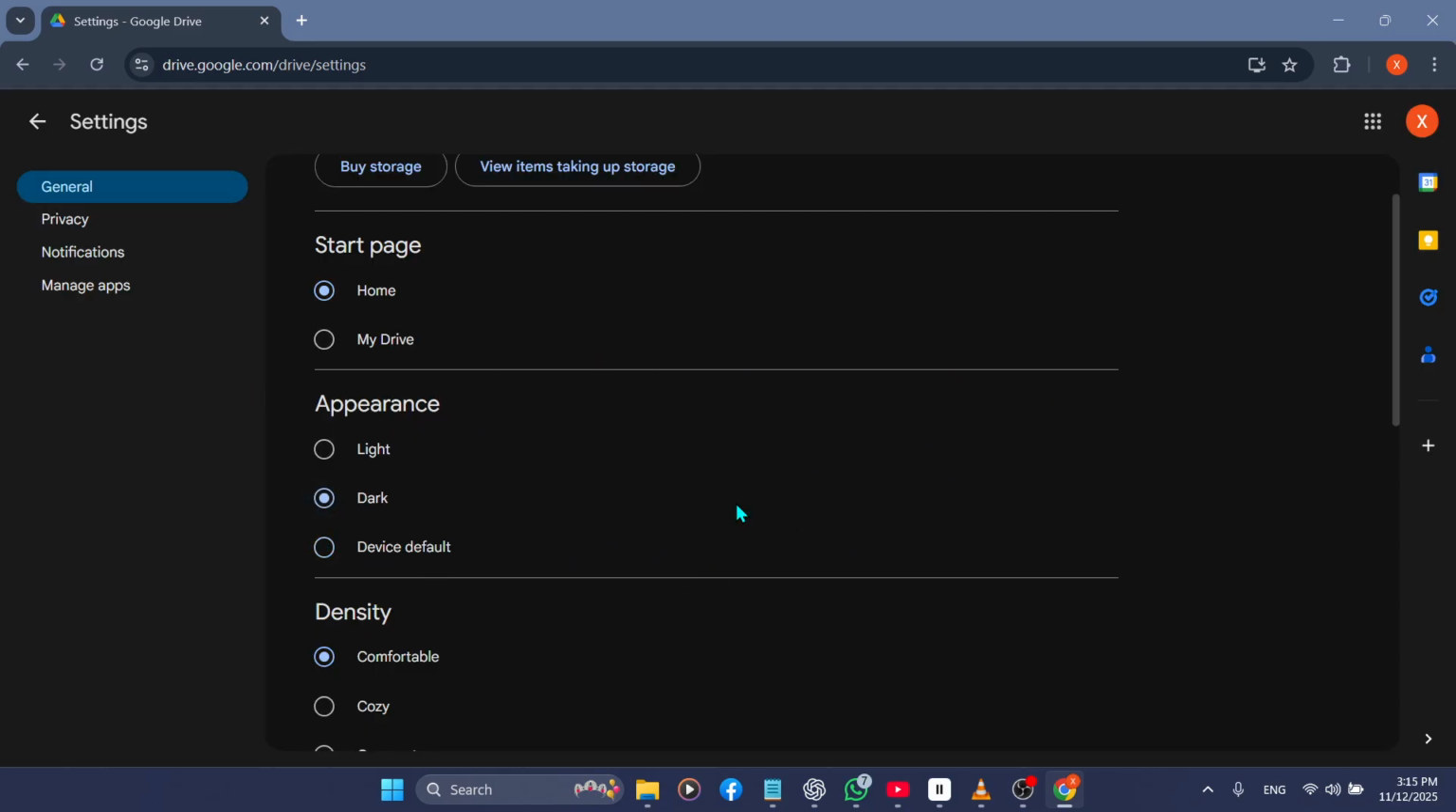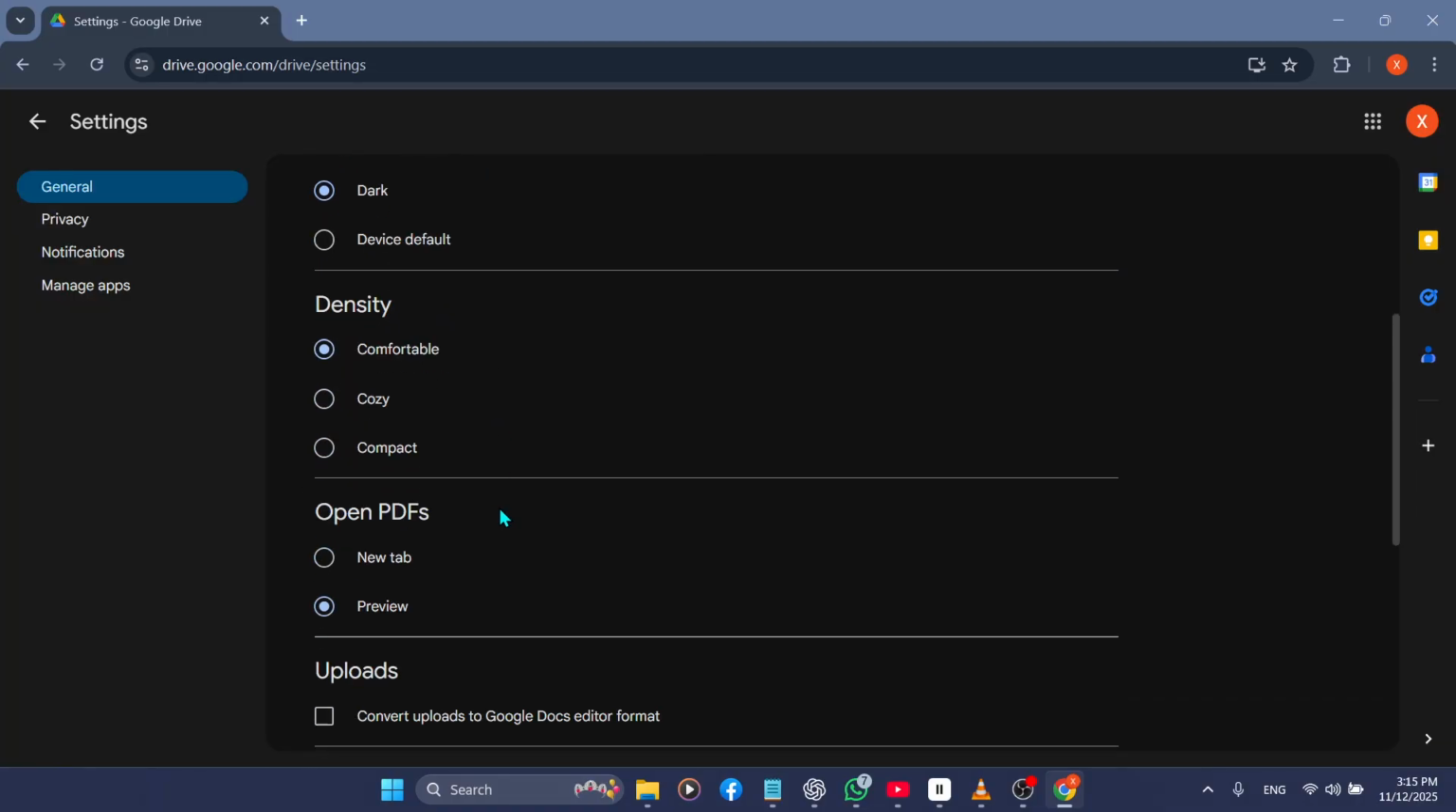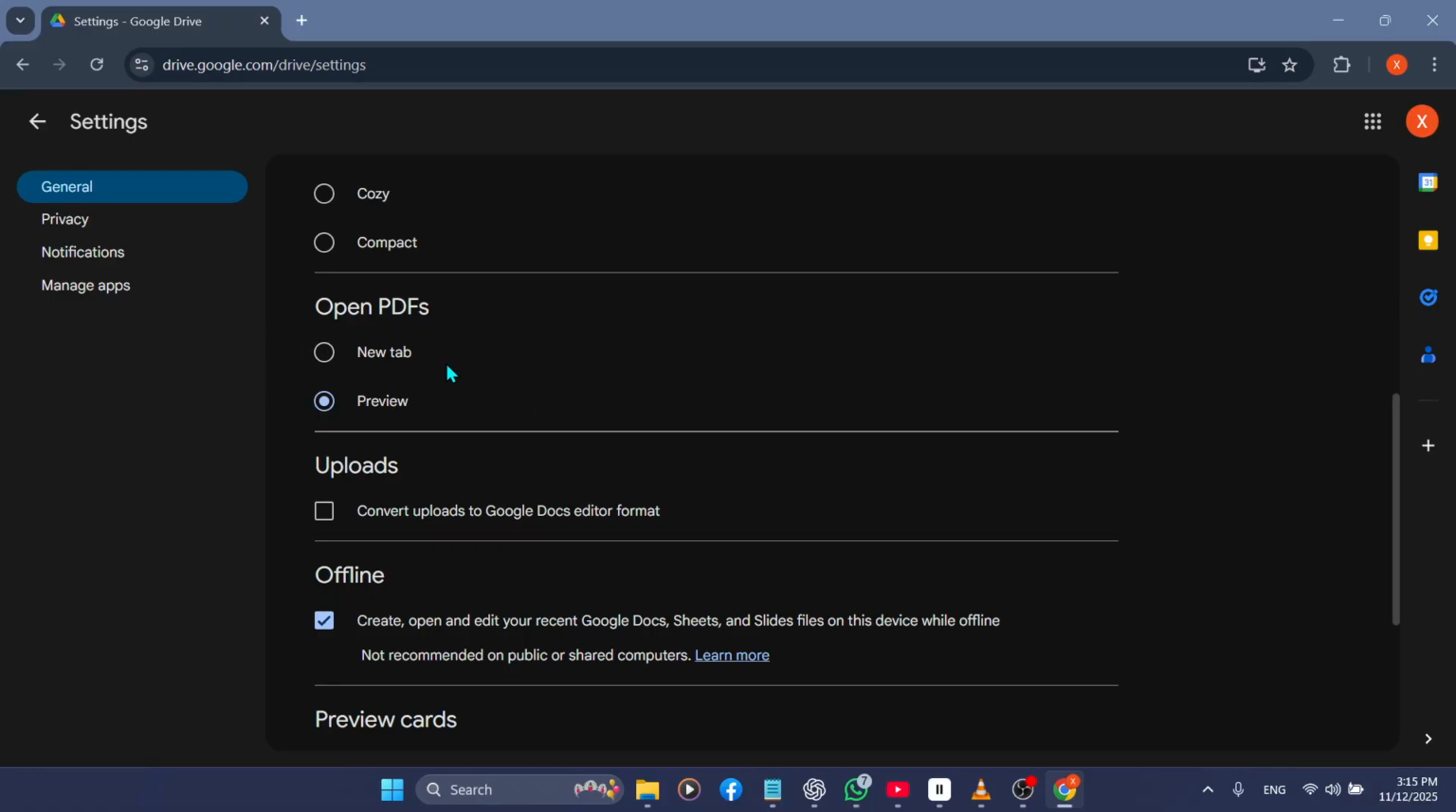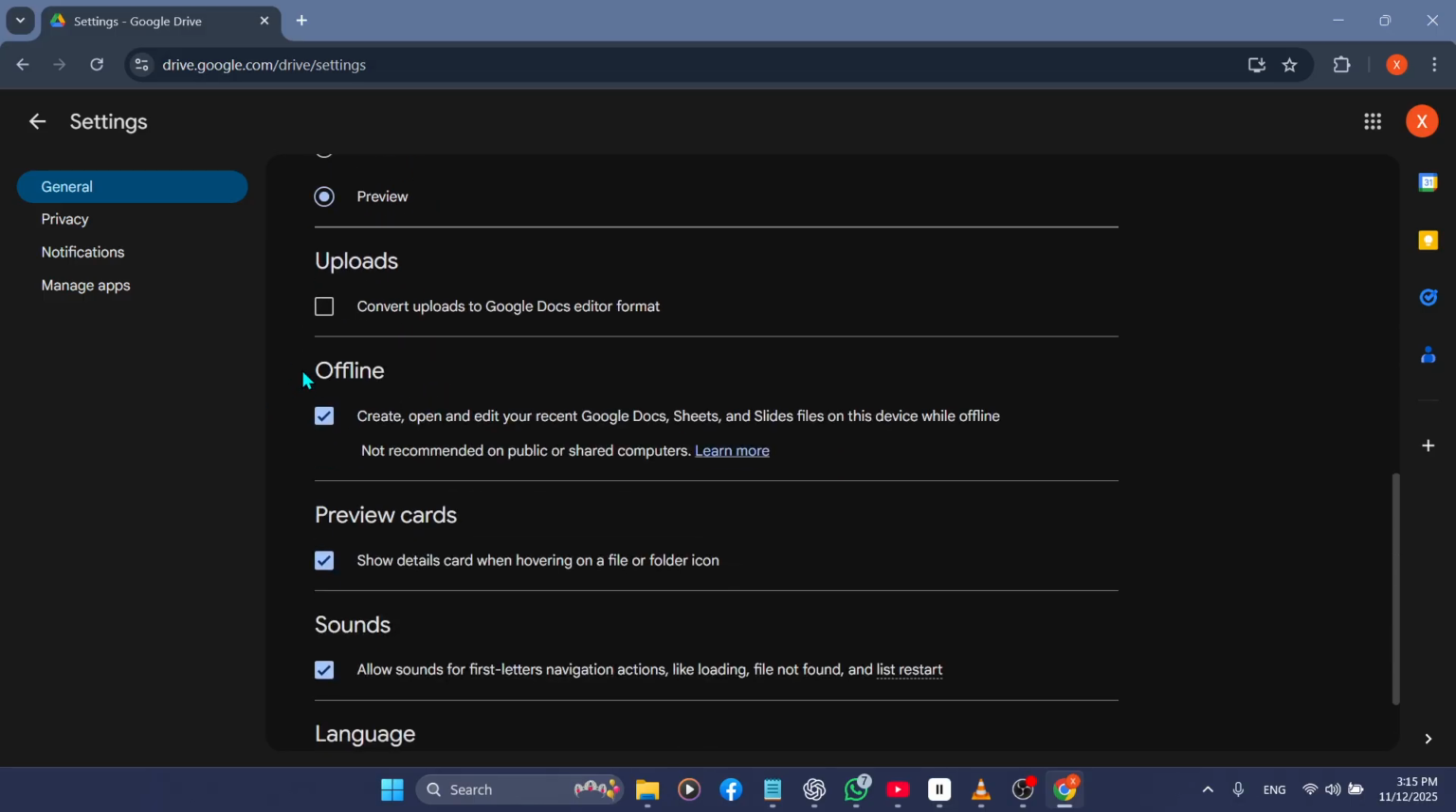Next, you'll see an option called Convert Uploads. When this setting is turned on, any files you upload, like Word documents or Excel spreadsheets, are automatically converted into Google Docs or Google Sheets format. This makes it easier to edit, share, and collaborate with others directly within Google Drive.